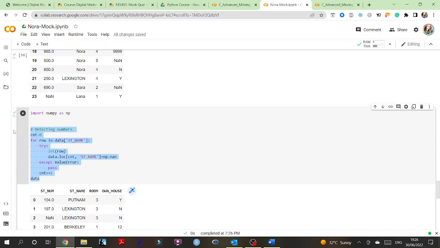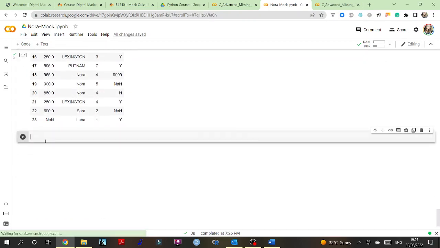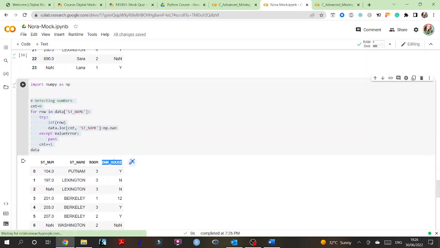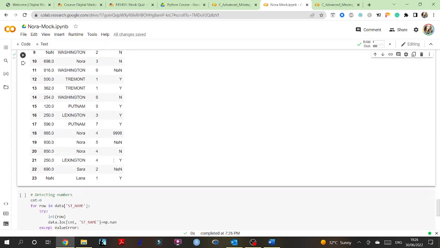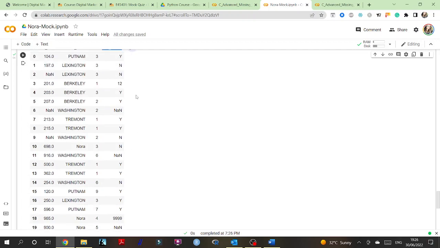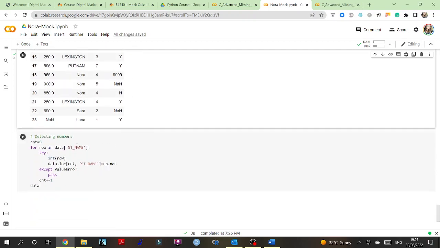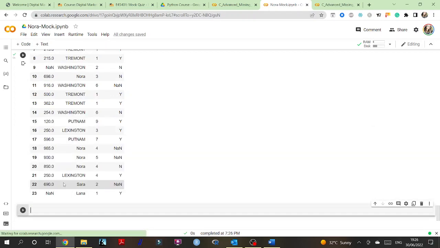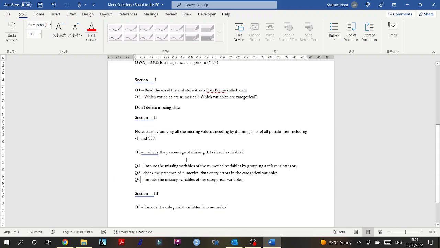And over here, let's detect the numbers. Second, I'm going to detect the numbers in the other variable, which is on house. This is the variable where it has numeric entries as errors of type 2 errors. So on house, let's go ahead. All is good. Perfect. Now I am ready to move on to the next question.